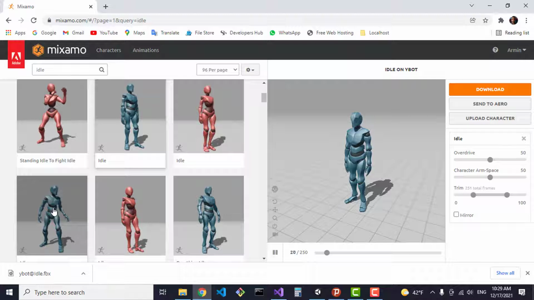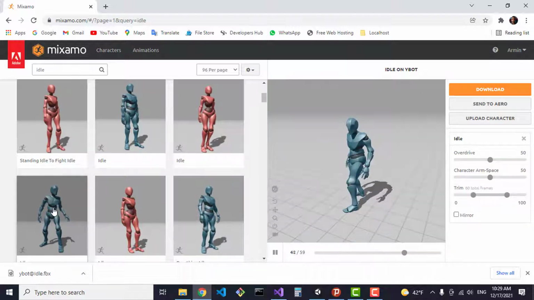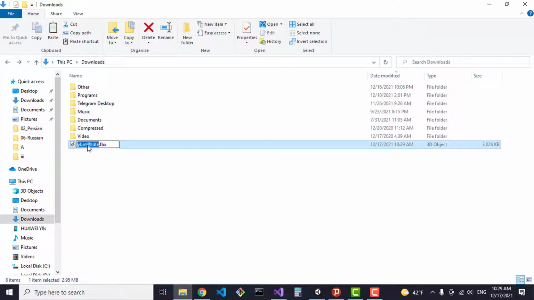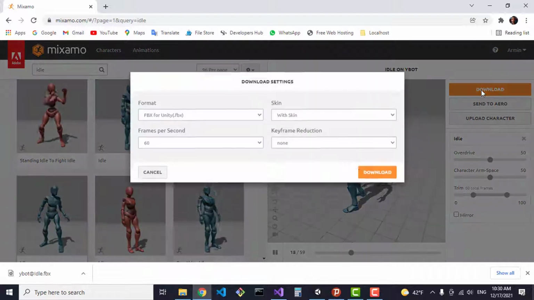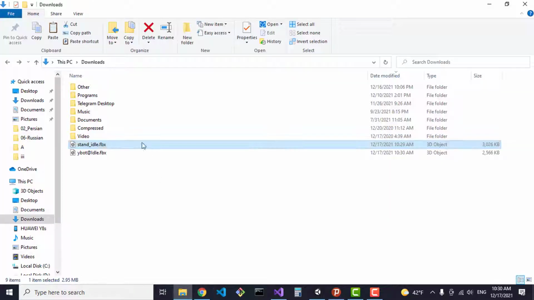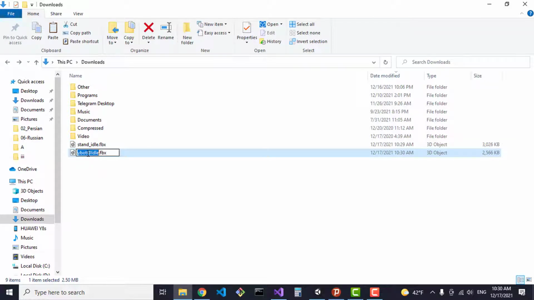I'm also going to choose this one for my fixed mode camera. But before downloading this, let's go to downloads and rename the one we downloaded before. I'm going to name it stand idle. Let's go back and download the other one. I'll rename this to stand idle locked.